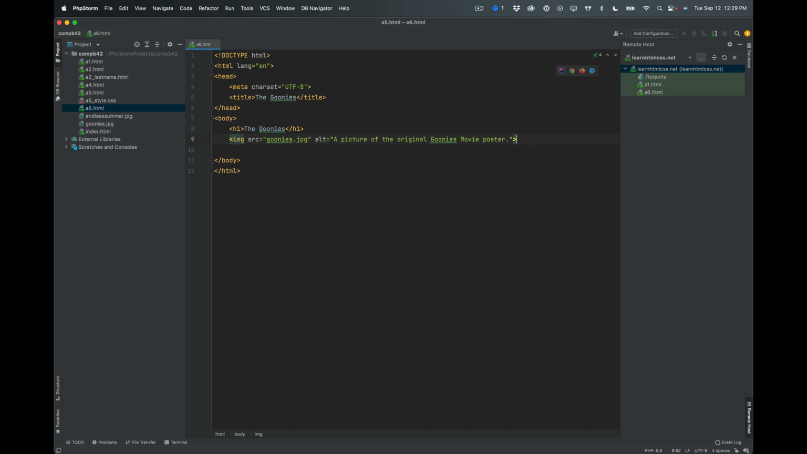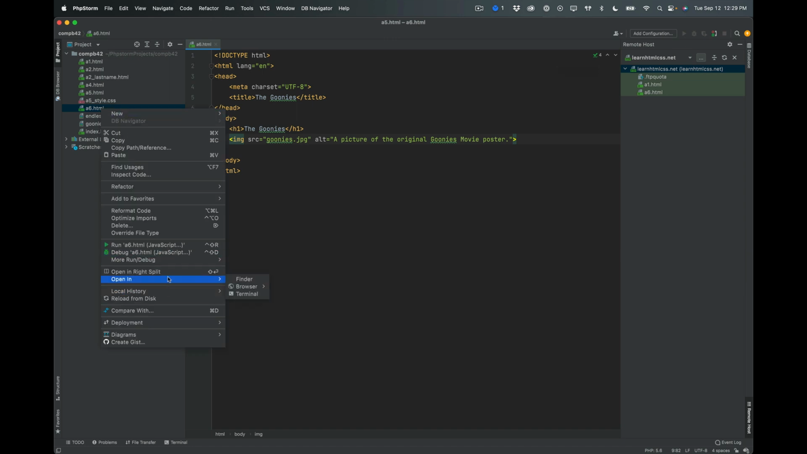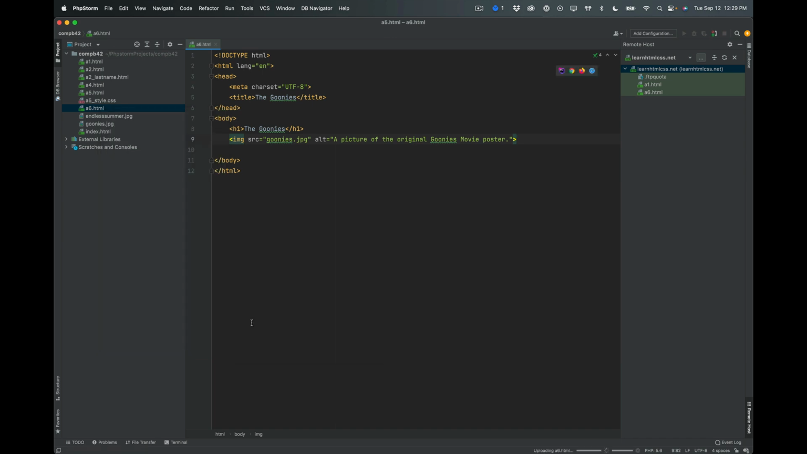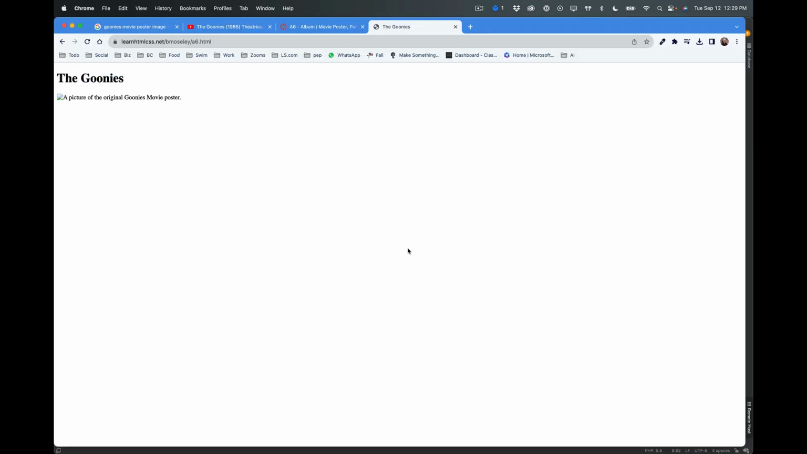Now, if I save this and upload that to the website, I want to point something out, because a lot of people make the mistake that I'm about to show you. Once they upload their file to the website, they go to try it out. And what I get here is a broken image link and the alt text, which is nice that I have in this case, because I can at least see what that image is supposed to be. But I'd rather see the image.